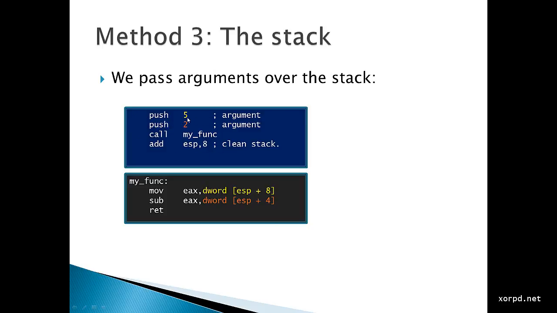We push two arguments. First we push 5 and then 2 into the stack. Then we call myfunc, which will somehow deal with those arguments. And finally, we have this instruction, add ESP, 8, which is supposed to clean the stack somehow.